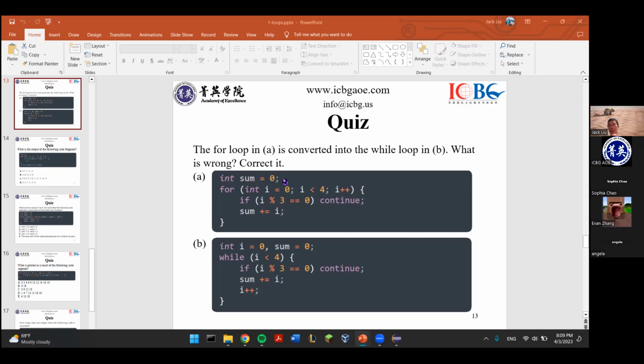Notice we create a sum variable, and then we have a for loop that goes from 0, less than 4, and plus plus. Here, this check is similar to what we saw in the homework. Here, we're checking if it's divisible by 3. If it's divisible by 3, we continue. Otherwise, we add the I to our sum. So what this is going to do is I is 0. Well, 0 % 3 is going to be 0, so we continue. Then I is 1. 1 % 3 is 1. We don't continue. We add it to the sum, so we add 1.